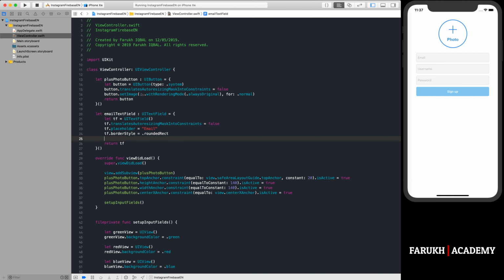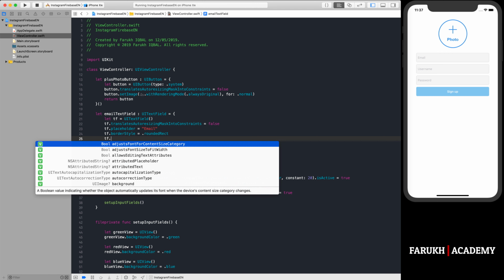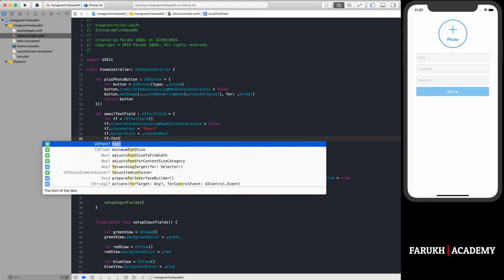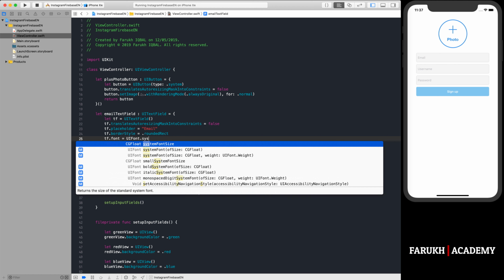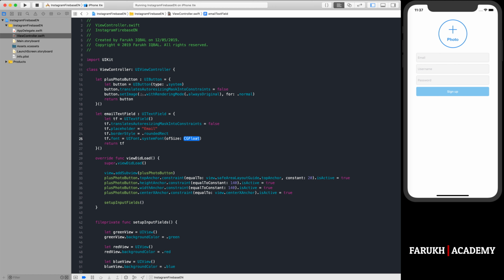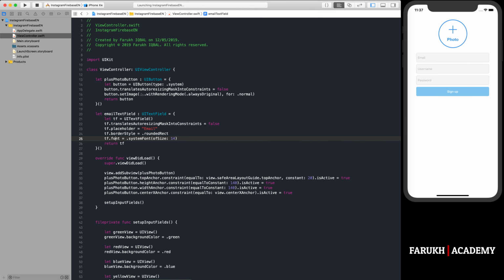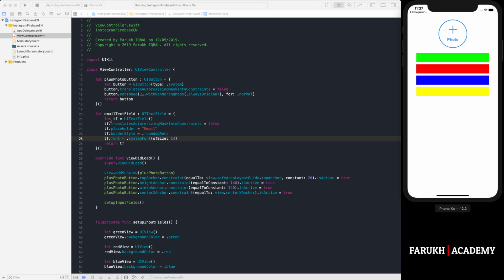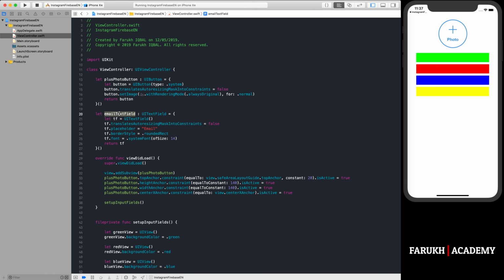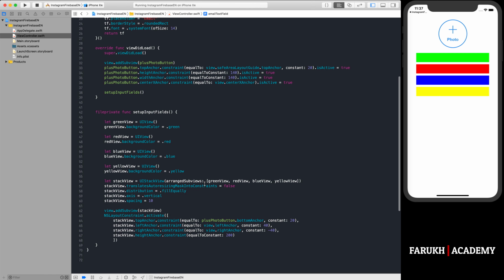Okay, tf.font is equal to UIFont.systemFont(ofSize:), and the size is 14. But here you can delete this part because we know that we're talking about the font. Okay, let me build the app to see what we get before going further. Okay, so sorry, it's not working because I didn't replace it here.